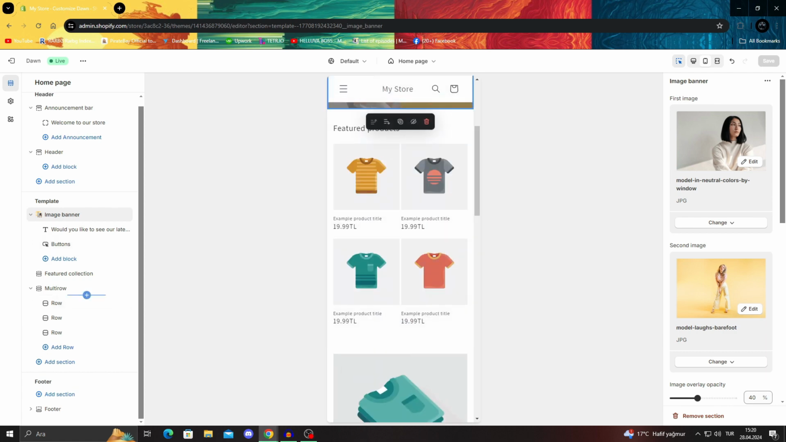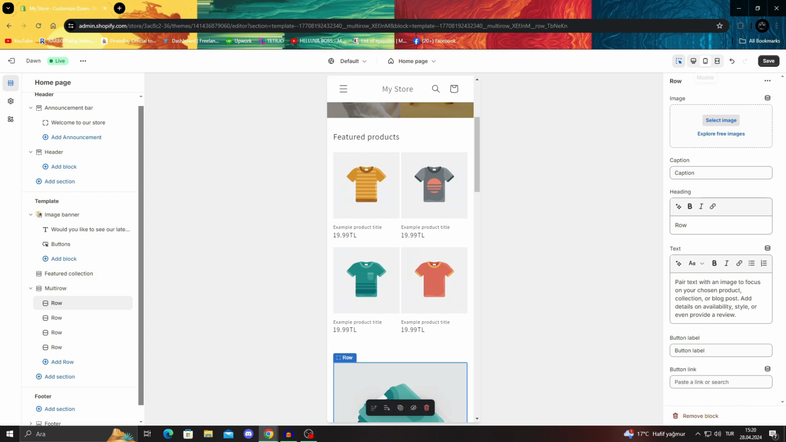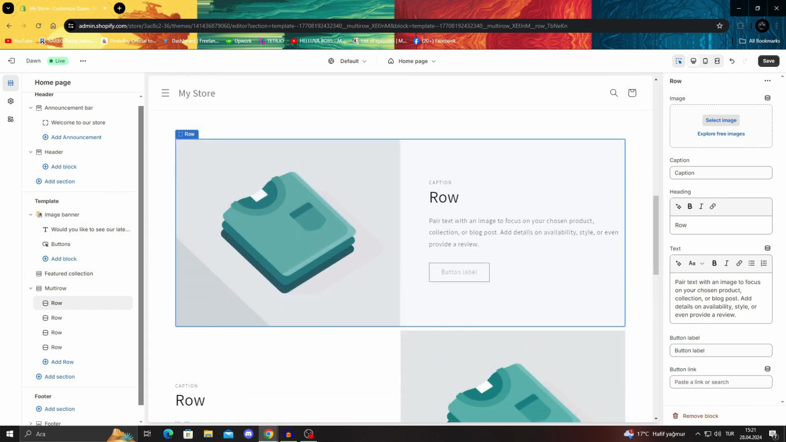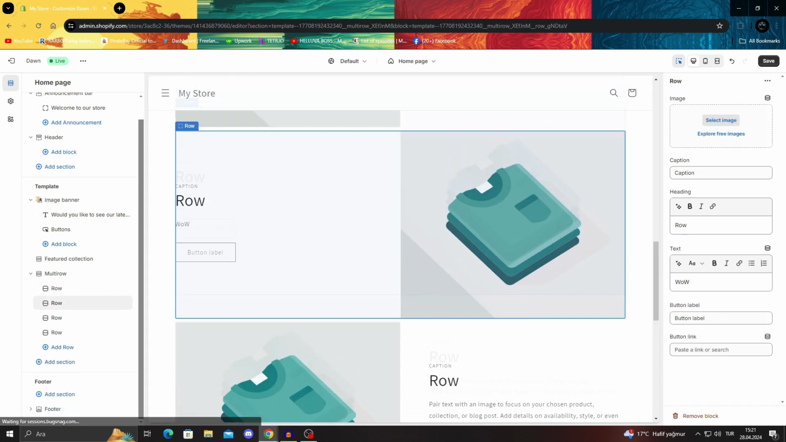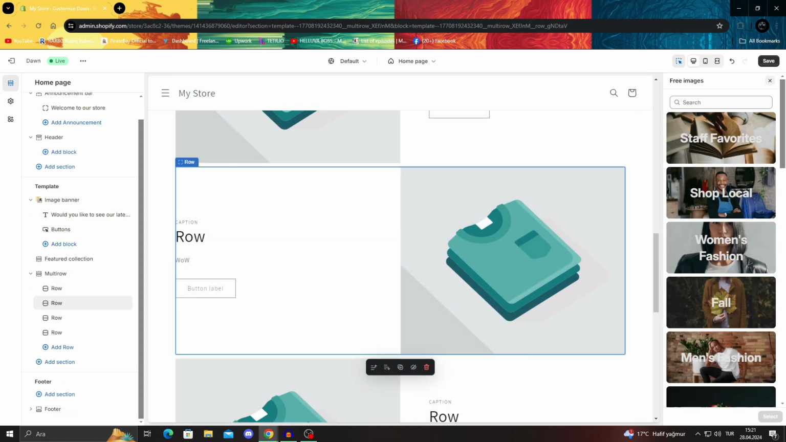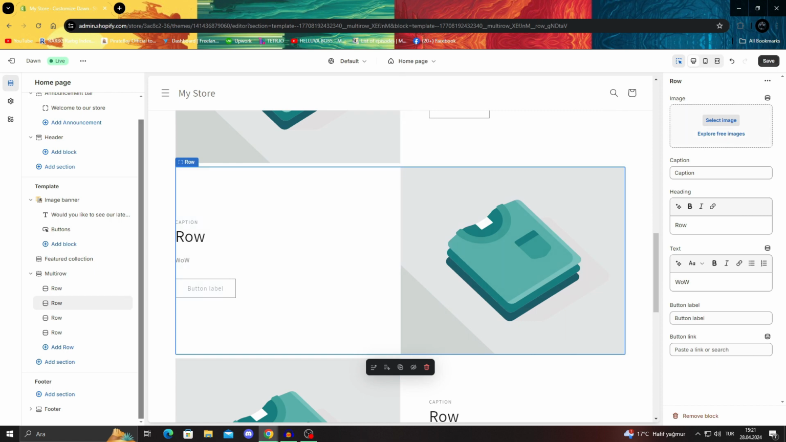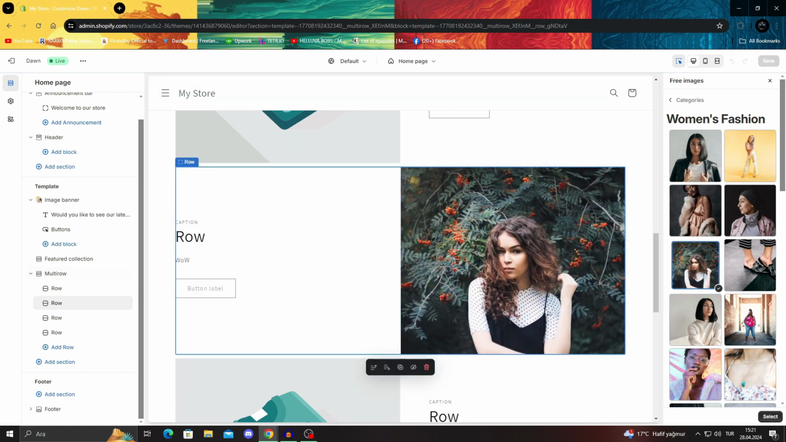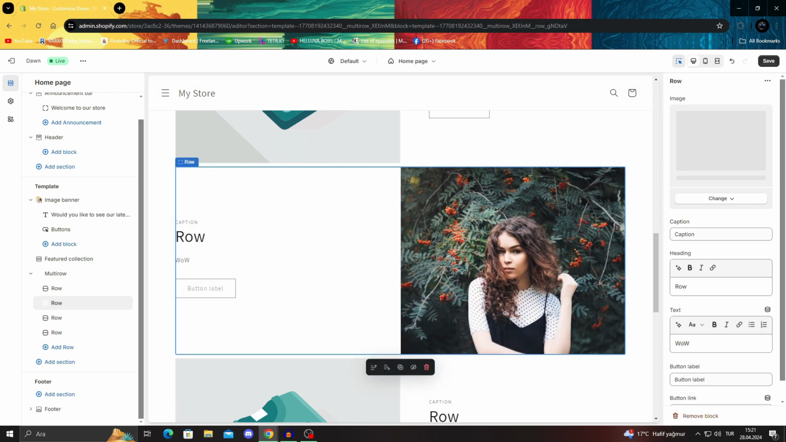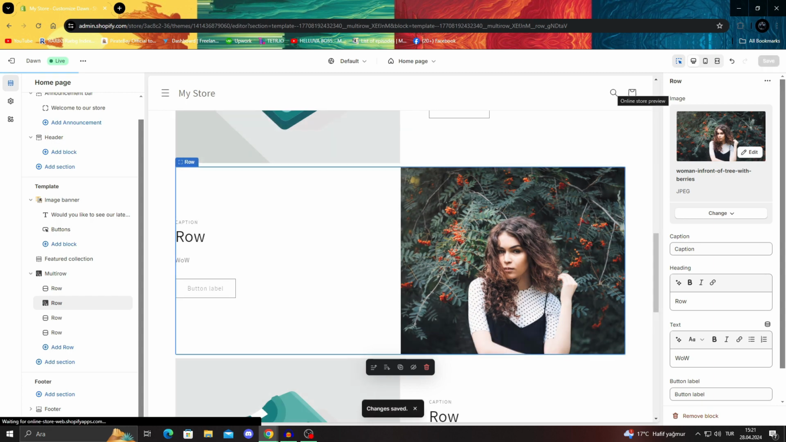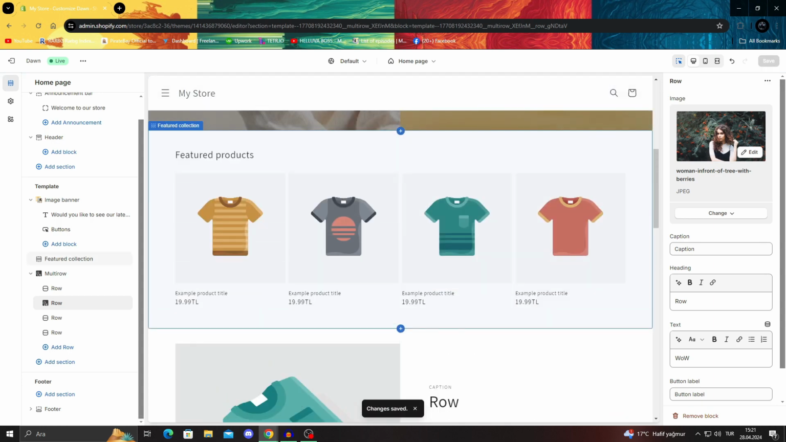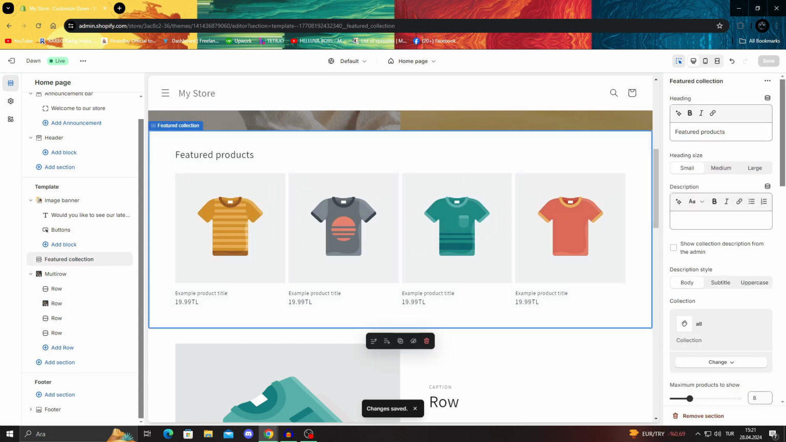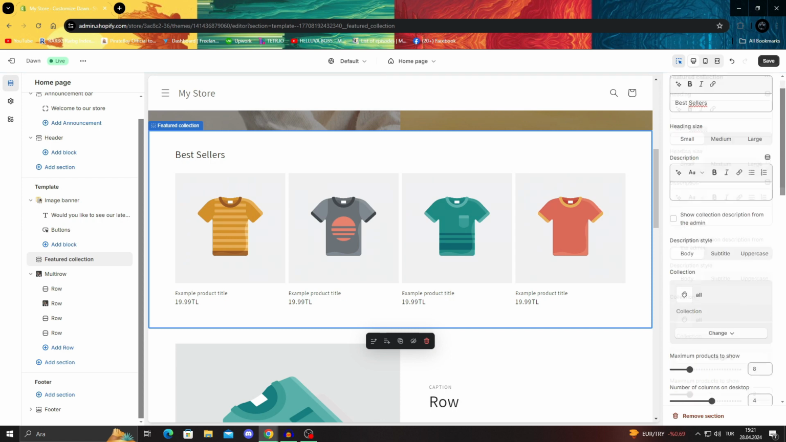I added some rows here, multi-row pages. They look like this, and in desktop mode, they look like this. So I can just edit them however I want. If I want, I can of course go on, click on the row I want, and say explore free images, maybe even add a picture, select, and then save. So as you do this, and of course as you have featured products and everything here, I will say maybe change this to best sellers for later use. Of course, this is for later use.